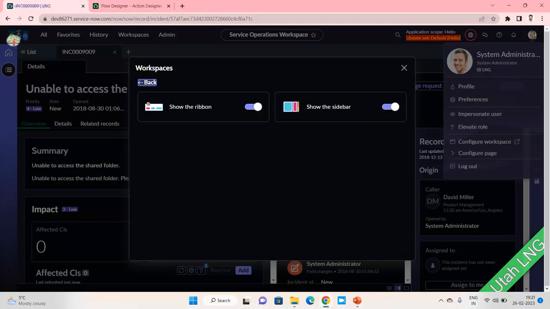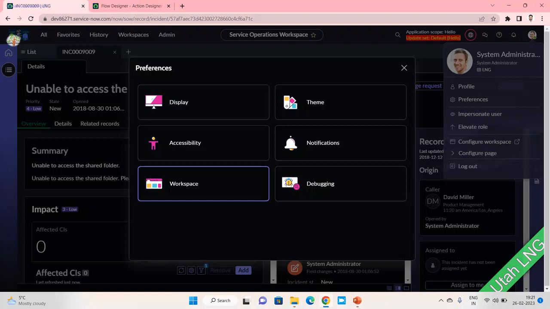But this particular preference will only appear when you are on the workspace. But yes, it is a one-time activity. If you're done, you can use it later on as well. So this is the first part.